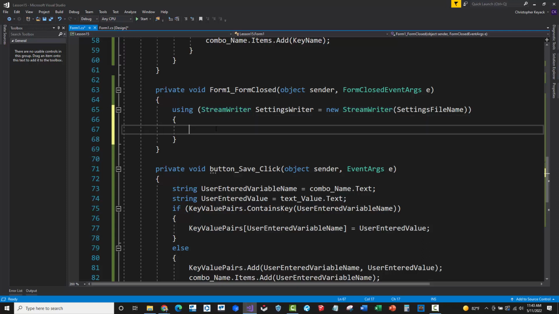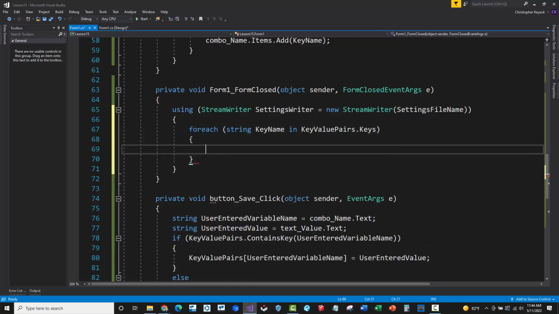And what we're going to do is just a loop. So for each string key name in key value pairs dictionary dot keys. For each key in the dictionary's key list, what we're going to do is write the key name and the value to the file. So we're going to say settings writer dot write line.